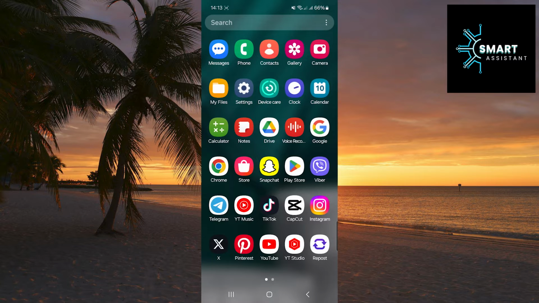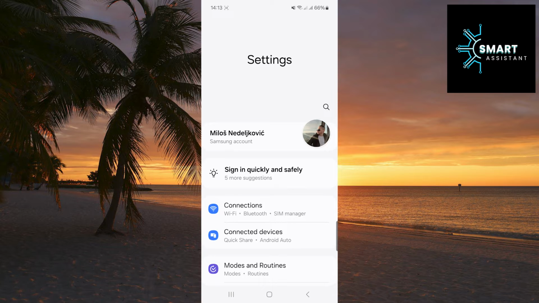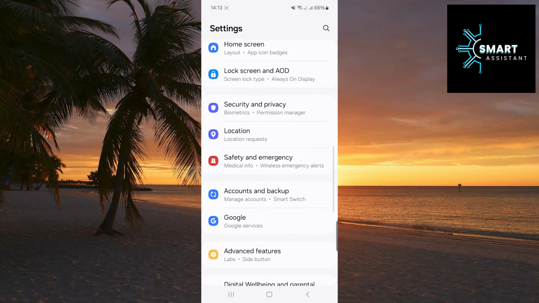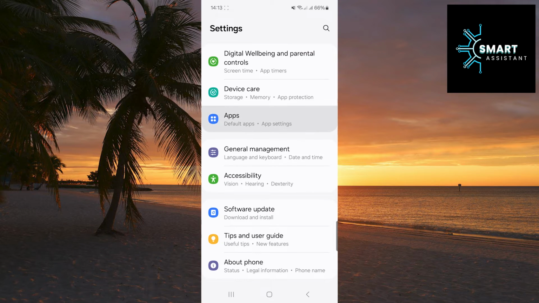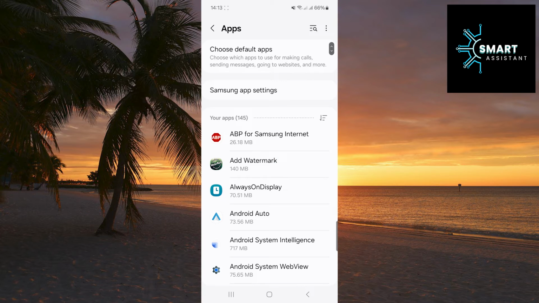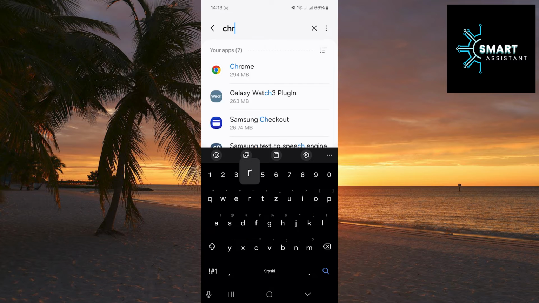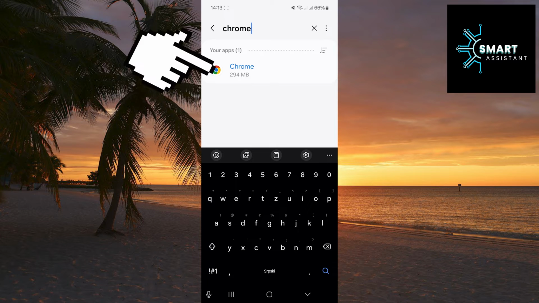Let's get started. First, open the settings. When you're in the settings, scroll down until you see the Apps option, then tap it. In this section, tap the search icon in the top right corner of the screen. In the search bar, type Chrome, and then tap on the app.